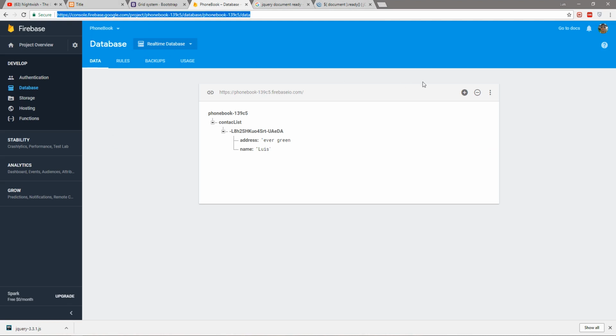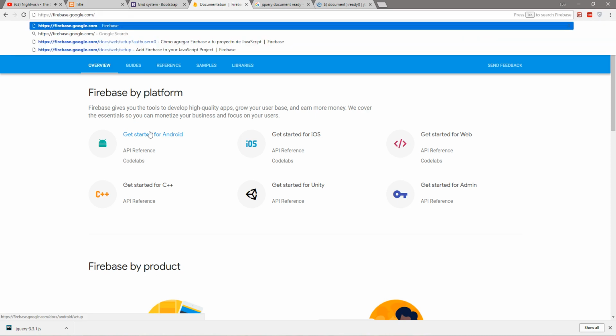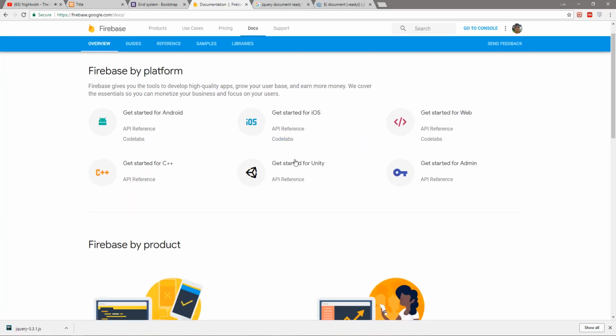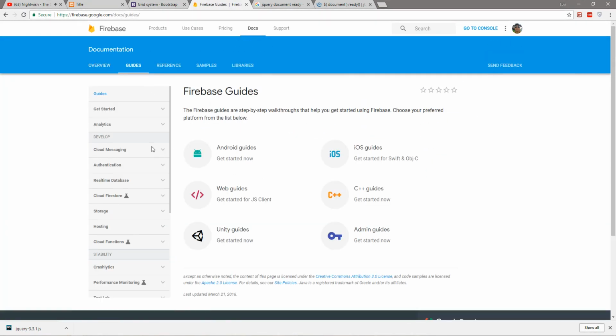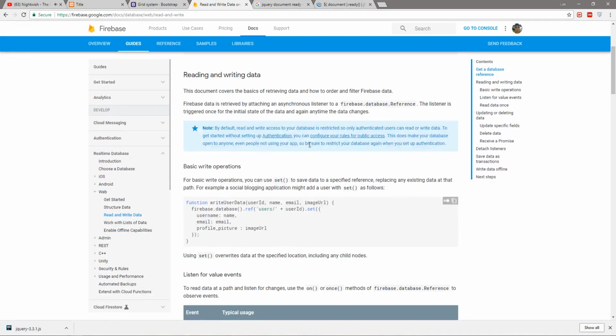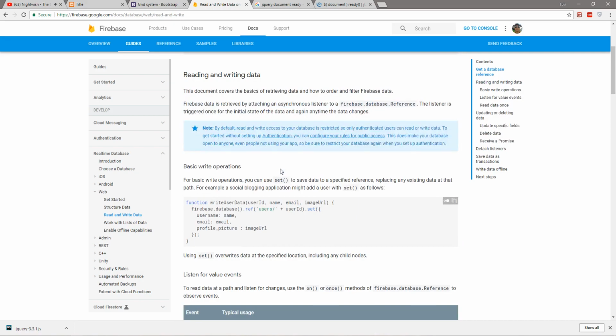Oops. So just type Firebase. Well, it seems like it directly reached the docs section. But anyway, if you got this page, just click on docs, and in here, go to guides. Again, to real-time database, read and write data. So let's see what they have for reading data. This is the following example demonstrating social blogging, retrieving the star count. So probably I will have this working, but let's see first.